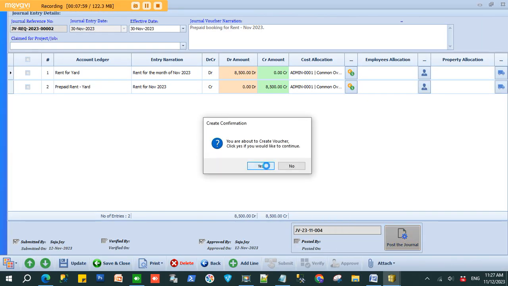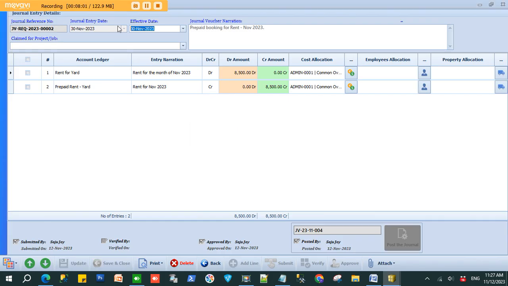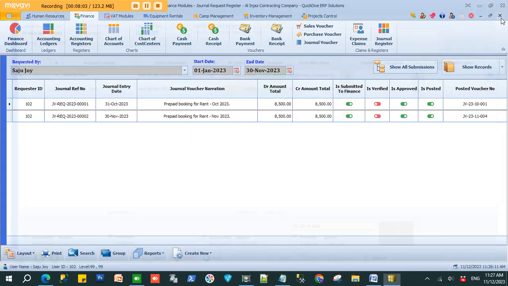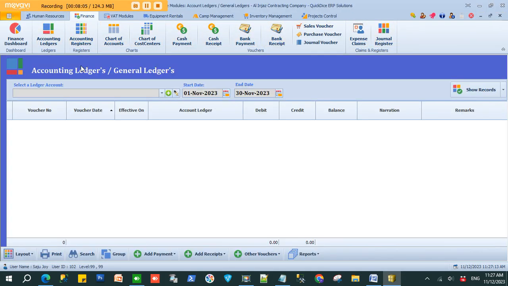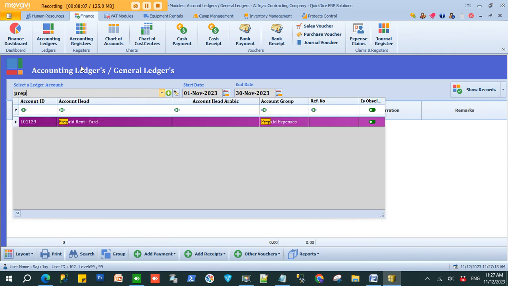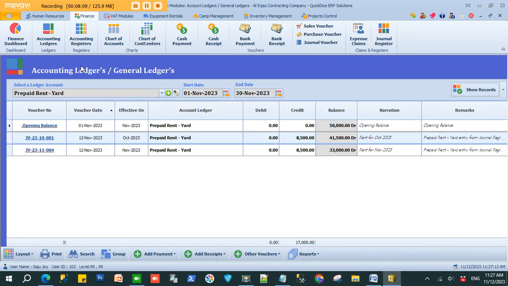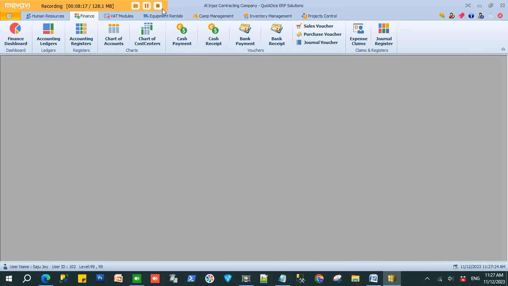So on posting, it will go to the necessary ledger on the day of entry. So if we go to journal entry right now and we check the prepaid account until November, you will see there is an additional entry being posted on this day. So it has been posted in the journal entry here. So this is how we post these entries into the books of accounts.